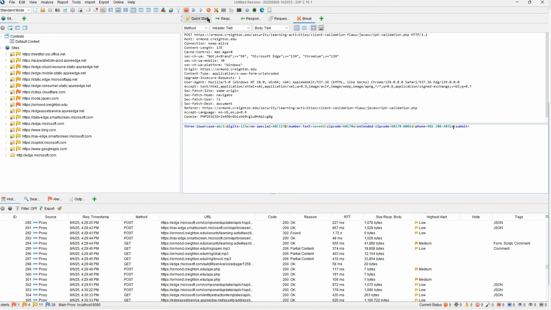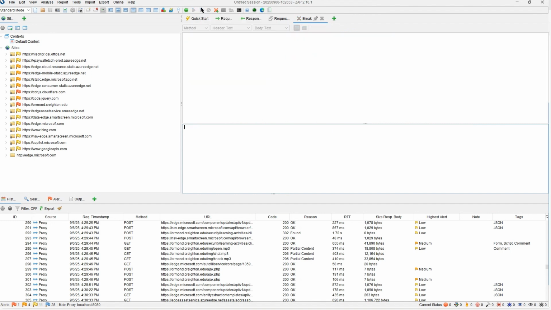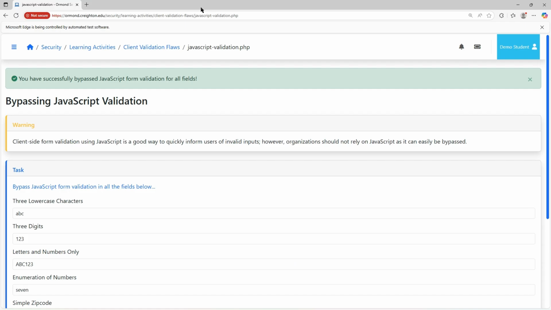Now if I come up here and click this play icon, and then come back to the browser, you'll notice that it says you've successfully bypassed the JavaScript form validation for all these fields. So what does that mean? This means that I can't rely on client validation because that can be manipulated. I need to make sure that on the back end, I am double checking these values, that they are within the realms that we'd expect these values to be.